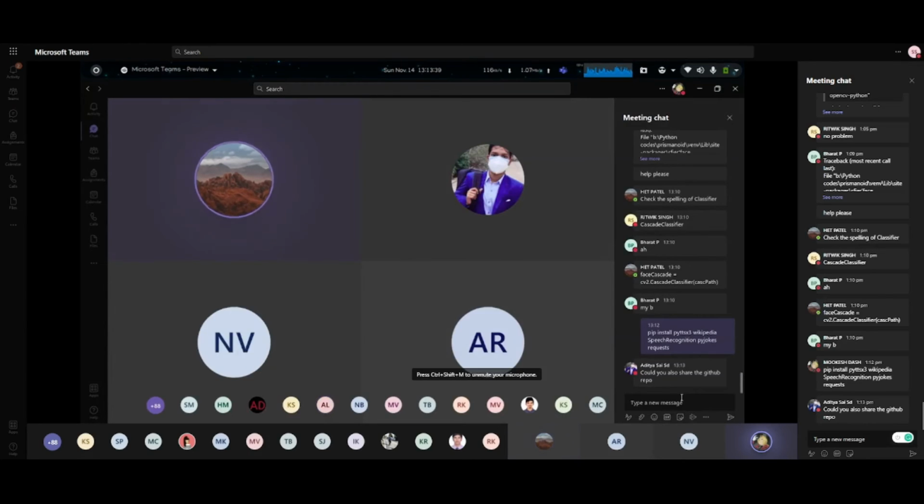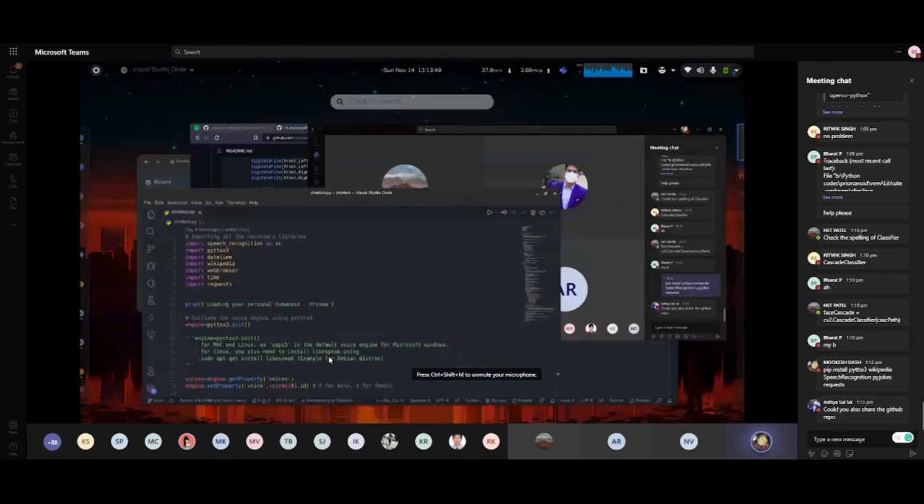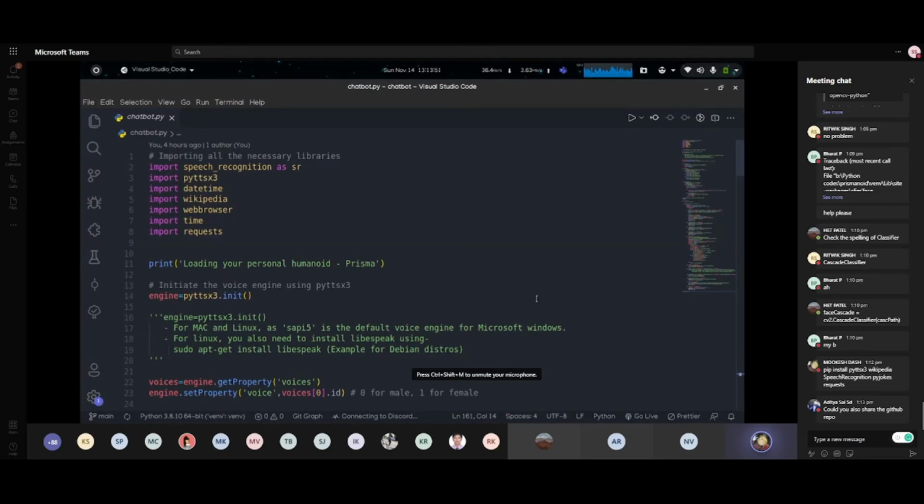So let's talk about the modules that we will need for this. First one is PyTTSX3. Basically, this is a module that we will use for conversion of text to speech. Whatever string we give to it, it will output as a voice through the speaker. Next is Wikipedia. Using this module, obviously we can search things from Wikipedia.